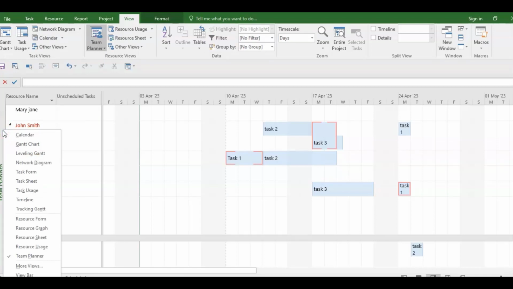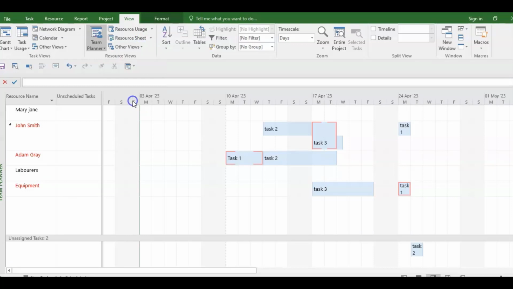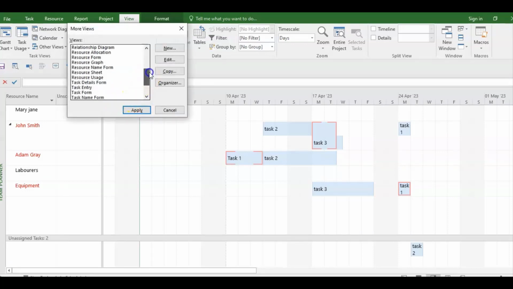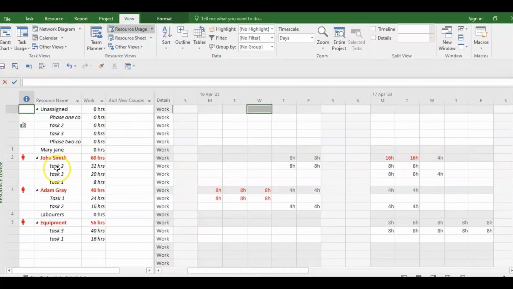Yet another view, you can right click on the contextual menu, it gives you resource usage view, or you can go into other views, more views, and you look for resource usage, and you get it here. You click on it, and it comes up, and this gives you the name of the person and all their information, and you're going to see the task with the days on which they are overallocated. So here again, you're seeing John Smith, Adam Gray, and equipment is overallocated. In the next video, we're going into why these overallocations came about and how we can fix them.